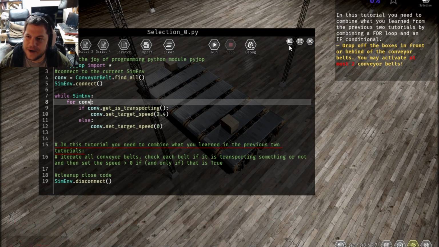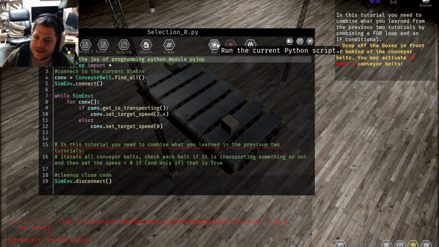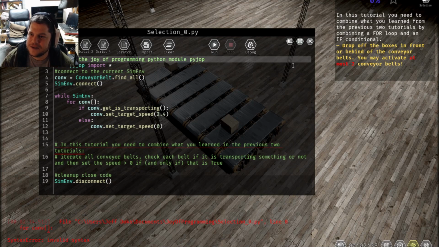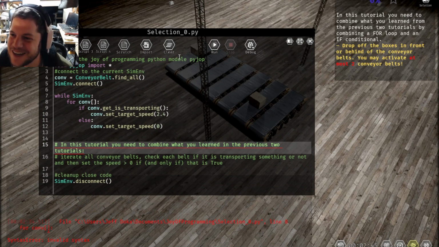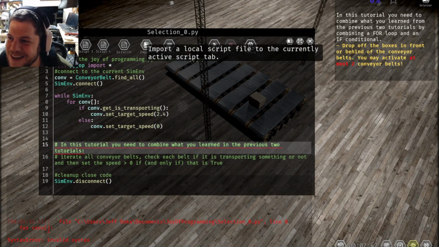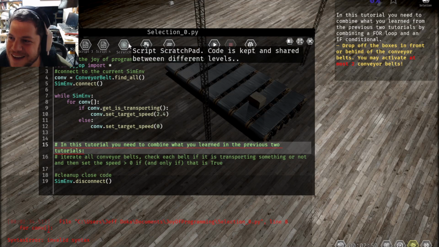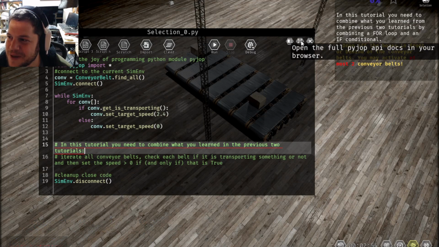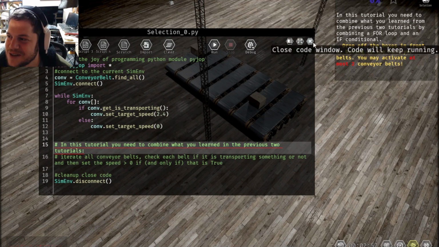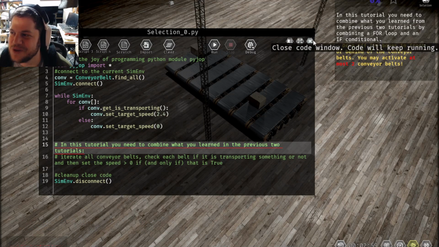Oh yeah, I don't remember how he rotated through those. Like this. Ugh. How to rotate through an array in Python. I'm almost tempted to Google it. Open this full PyJab API docs in your browser. Toggle full screen. Close code window. Code will keep running.